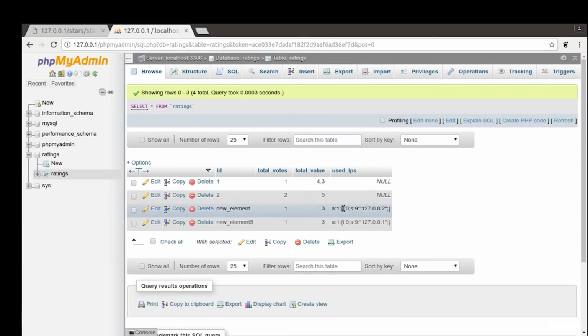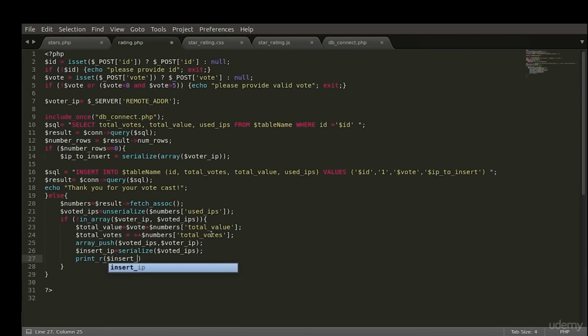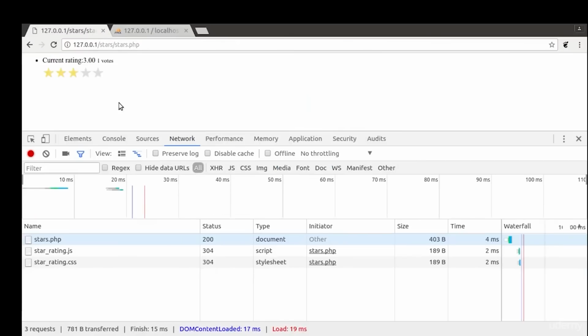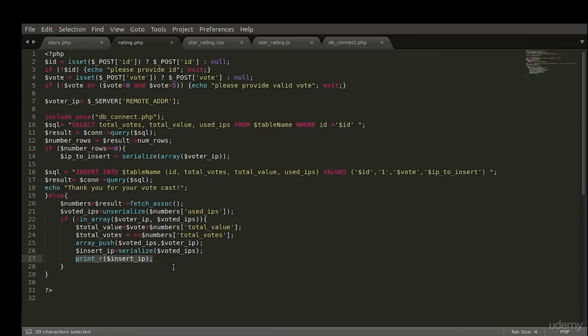We can also see the IP addresses, but for the IP addresses, the next thing is to push our address we're voting from into the big array. With the array push function, we're just adding our address to the already existing IP addresses, and afterwards we serialize the data in order to put it correctly into the database. So in insert IP, we have the collected IP addresses which have been voted for this star. As you can see, a total of 2 IP addresses were voting.